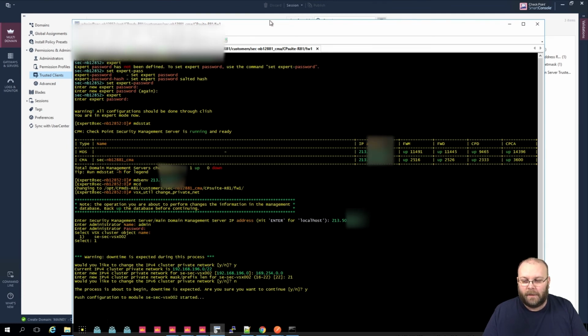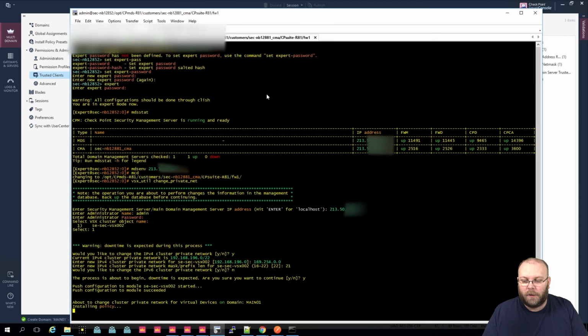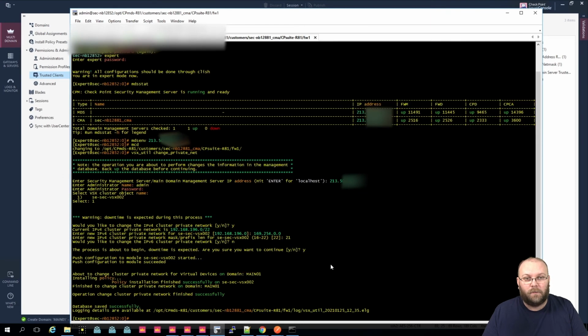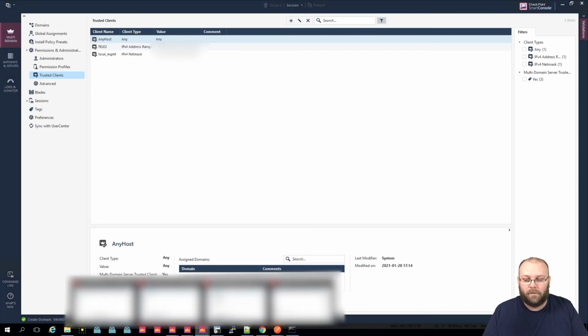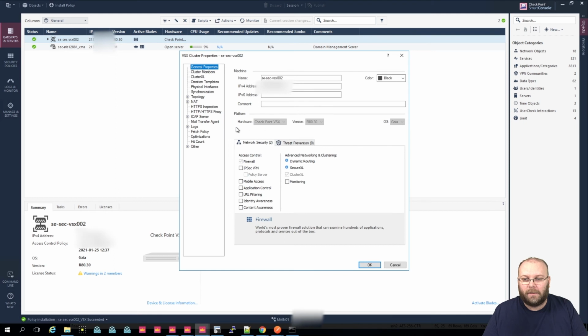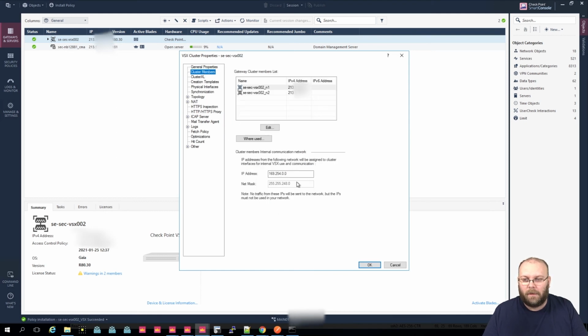So let's just continue, and it will push the configuration to the VSX, and then it will install the policy, and then it's changed. And it doesn't matter if you have 8 nodes in the VSX cluster, it's still done this way. So you do it from the CMA in question with vsx_util. So let's go back to the VSX cluster in question and just see that it has changed. So let's go into cluster members, and we can see that now it's changed.